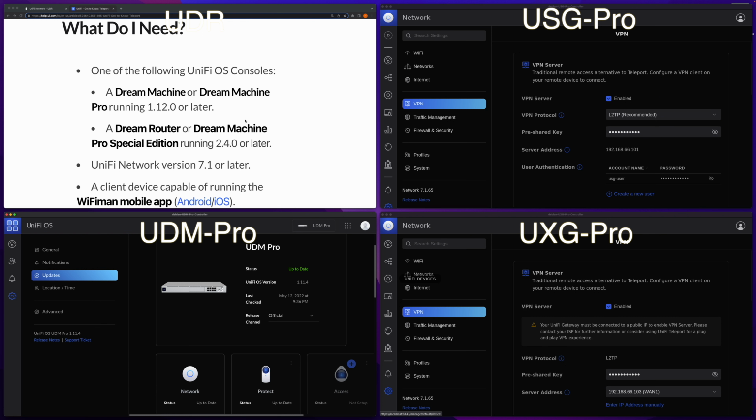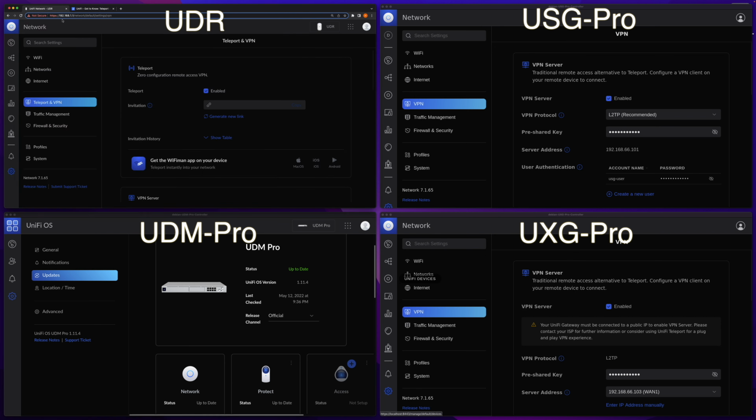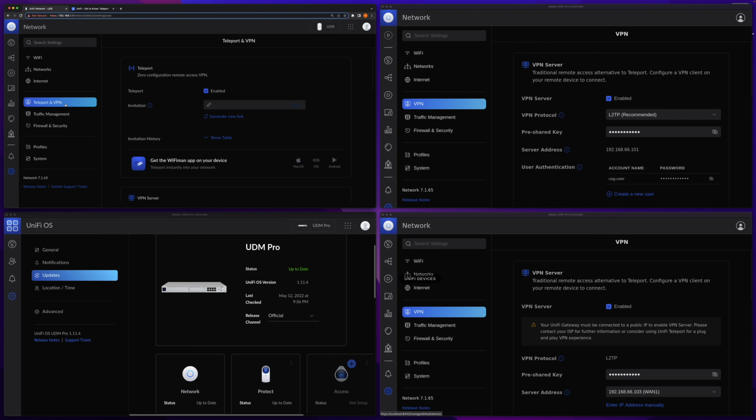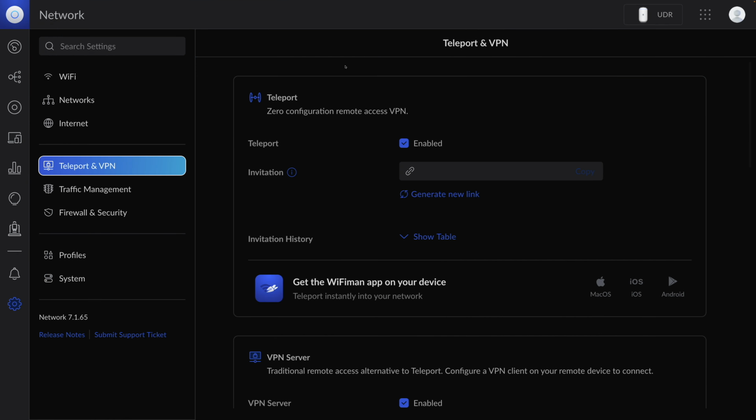So the situation is, yes, I have 4 different routers, but only the UDR supports Teleport. So that's why in the 2 videos, I'm only going to use UDR for the configuration and the testing. Let's look into the setup page for Teleport in UniFi Network Controller.